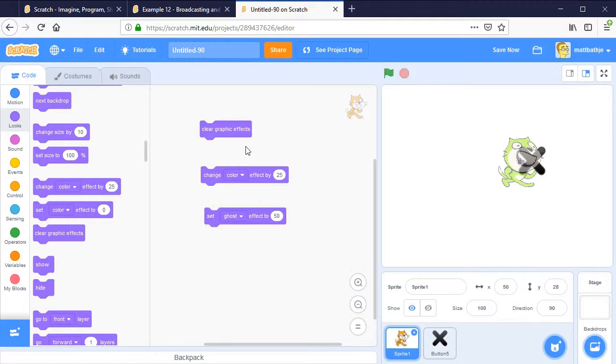And then if you want to clear them, you have to clear them all at the same time using clear graphic effects, unless you would set up variables to record how high you set them, and then you could set them back using those variables to be their original values.